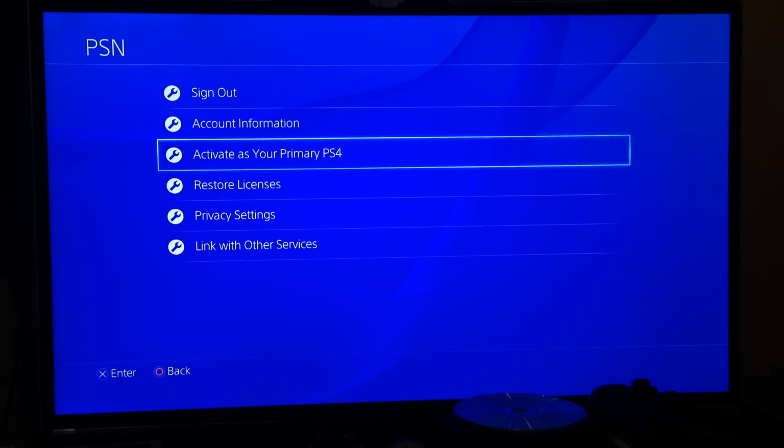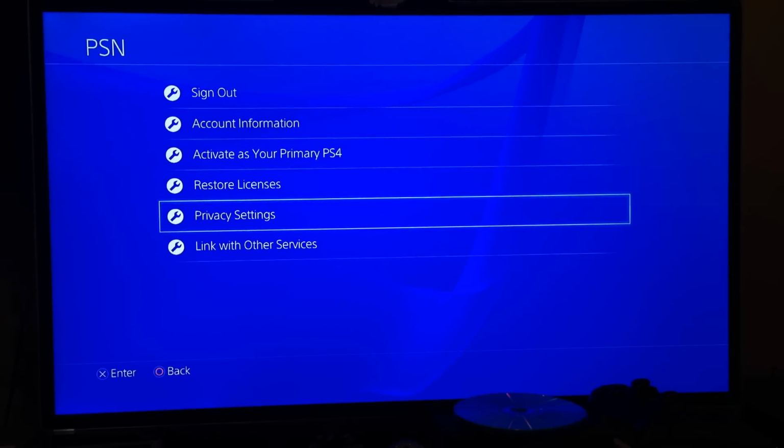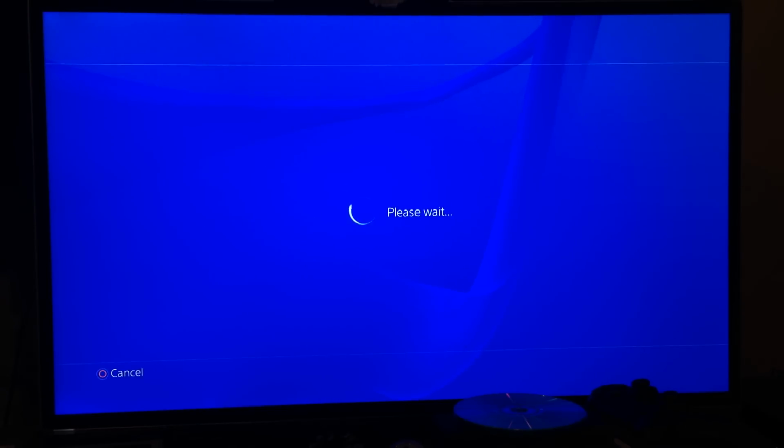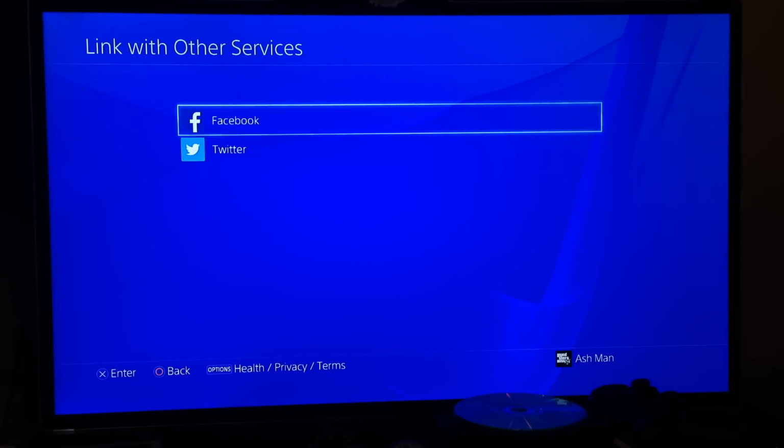activate as your primary PS4. So if this is your only PS4 that you'll be using, you can activate it to be your primary, restore your licenses, privacy settings, and then link with other services. And essentially this is where you would sign in to Facebook and Twitter.